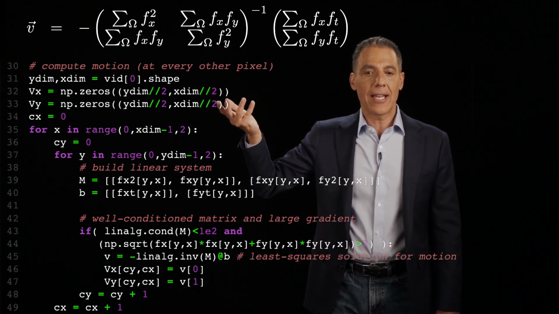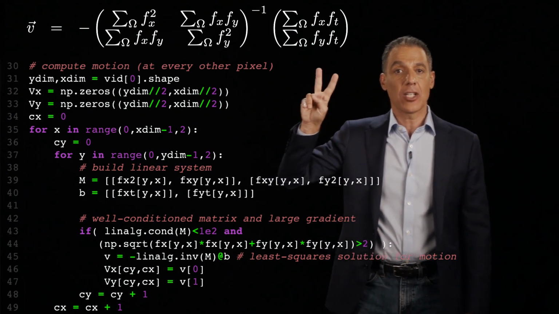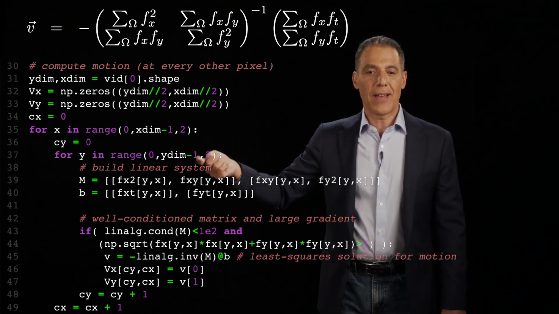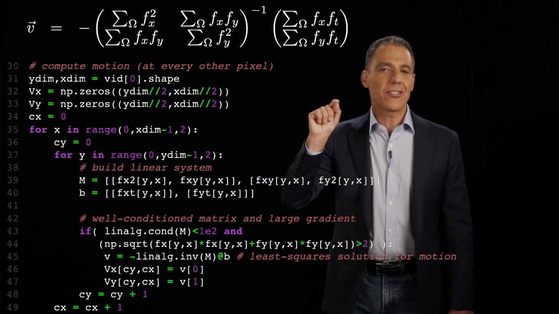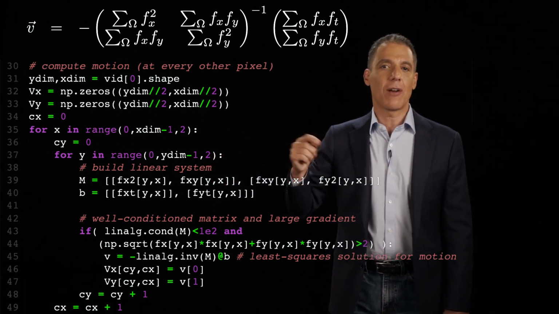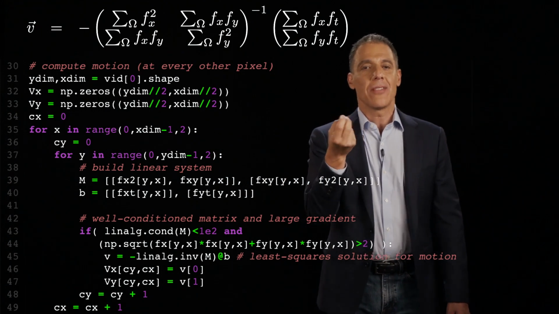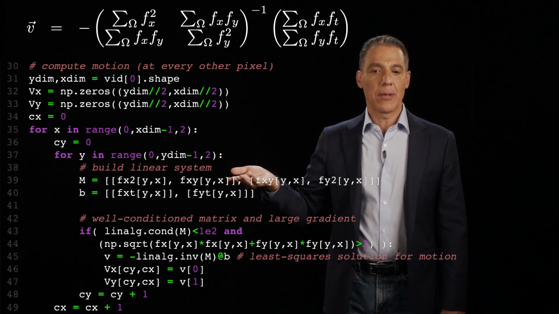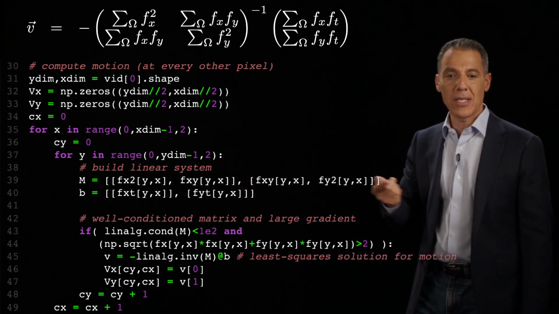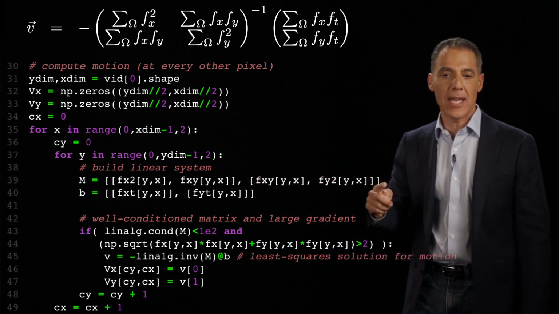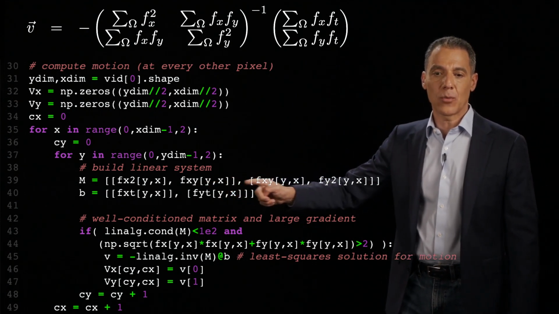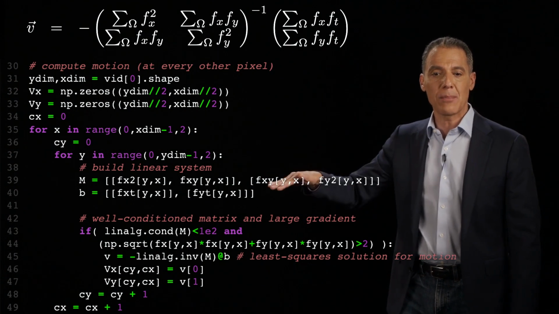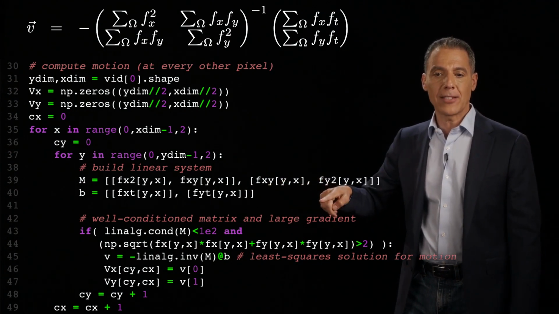So let me initialize my Vx, Vy. That's going to be my motion estimated at every pixel. I'm going to subsample by a factor of 2 just because computing velocity at every single pixel is very tedious and often not necessary because we're assuming that the local motion is constant anyway. And now I'm ready to go. I'm going to build my little 2 by 2 matrix M. Here it is right here. I don't know why I changed that from A. So I've got fx2, fxy, fxy, fy2. Already I've done the averaging. That was the convolution up top. I've got my little vector right there.